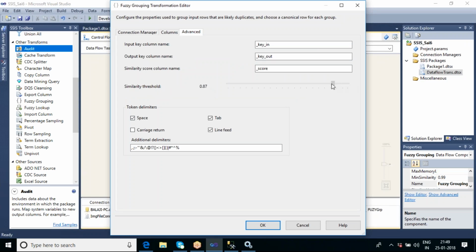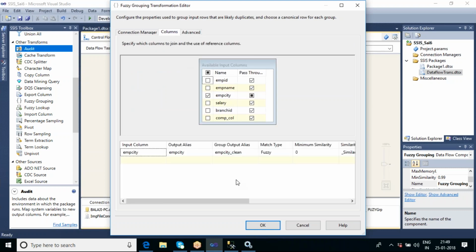Suppose let me put the similarity to 80%. Okay, click on OK. So what I am going to tell is if there is any 80% matching between the two city records, treat them as same city. Okay, treat them as same city. And here you can see that in the columns, it is outputting one column after checking, called EMP city clean column.